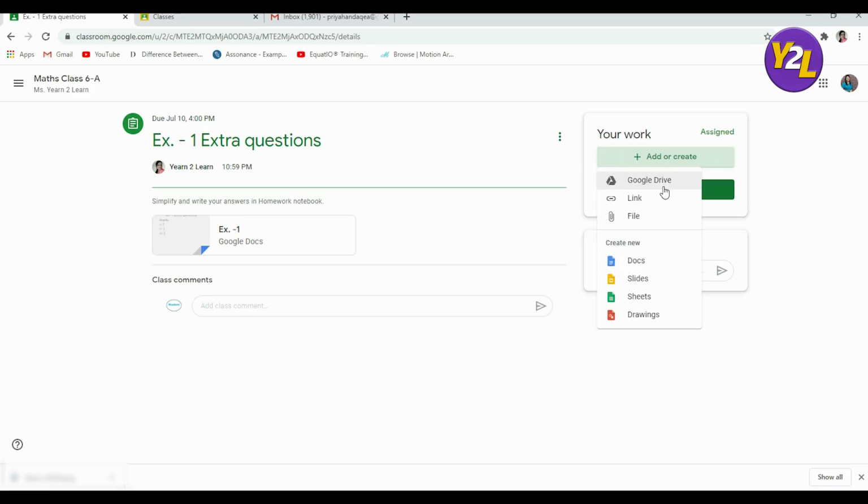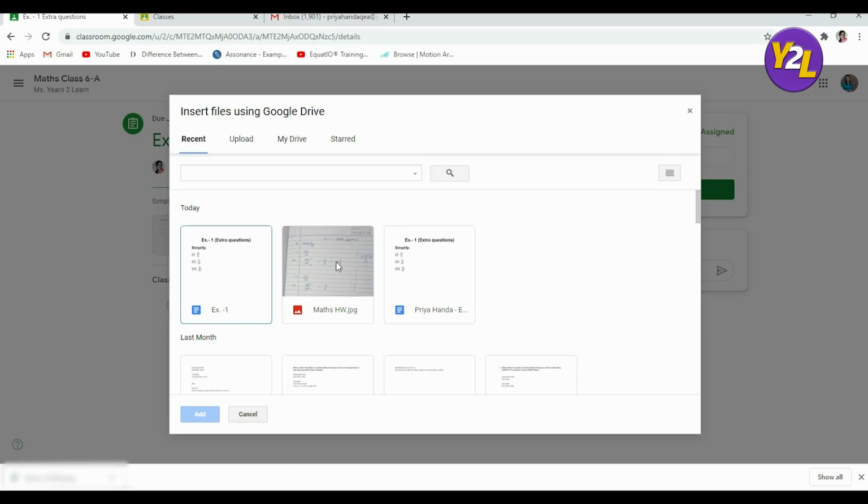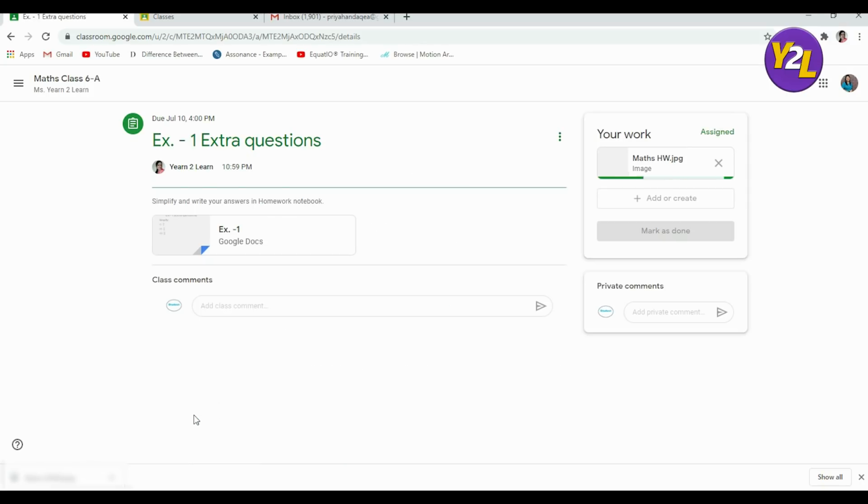So in case you are saving it on Google Drive, then you will click on Google Drive and you can see that document is there. Now this is my maths homework. You can see here. From here I need to click on it and add it. So this is going to add here.